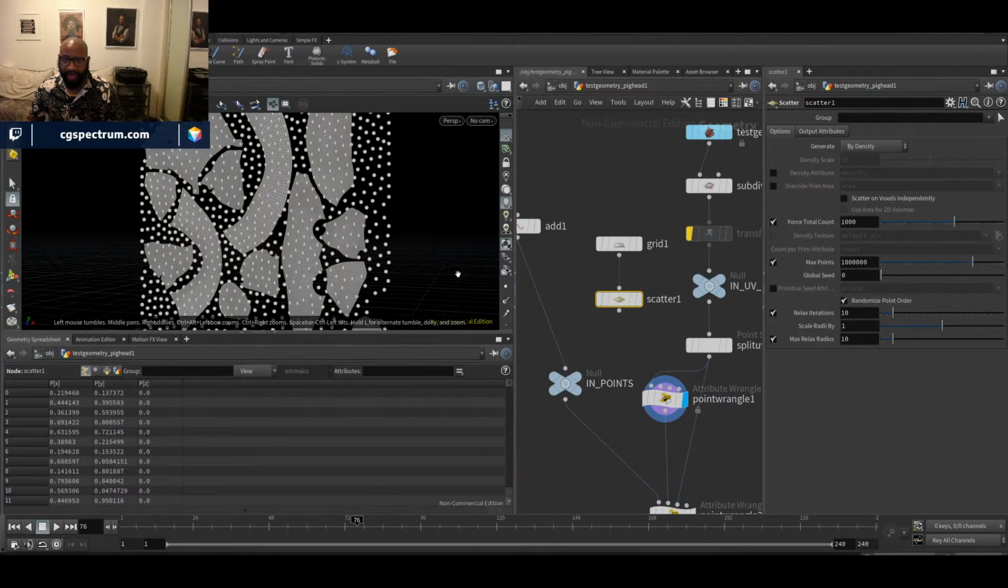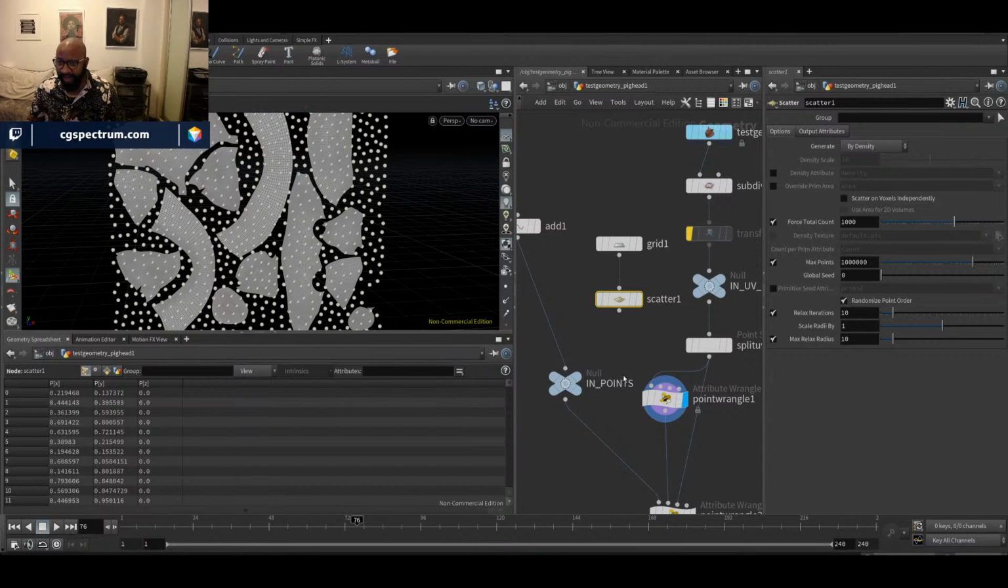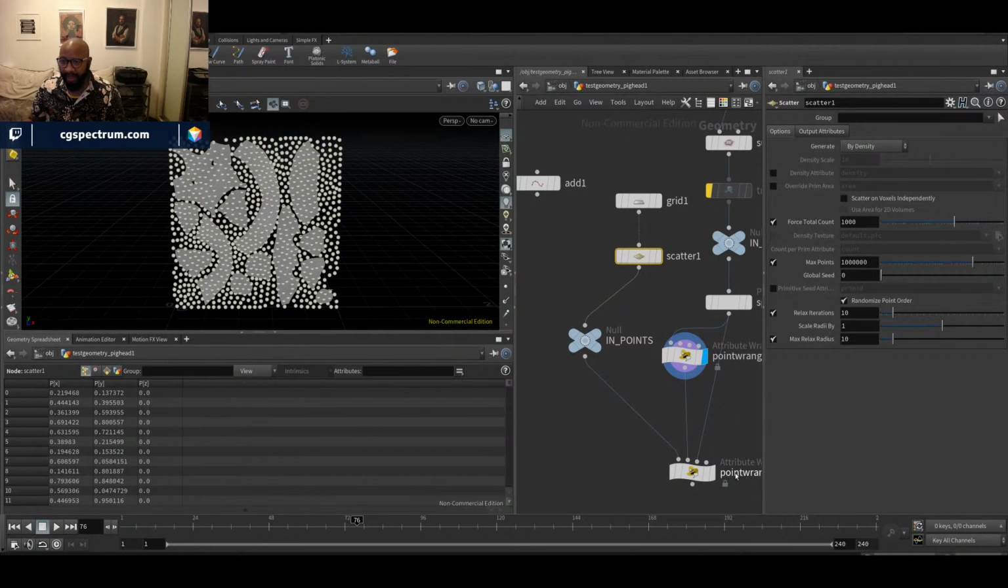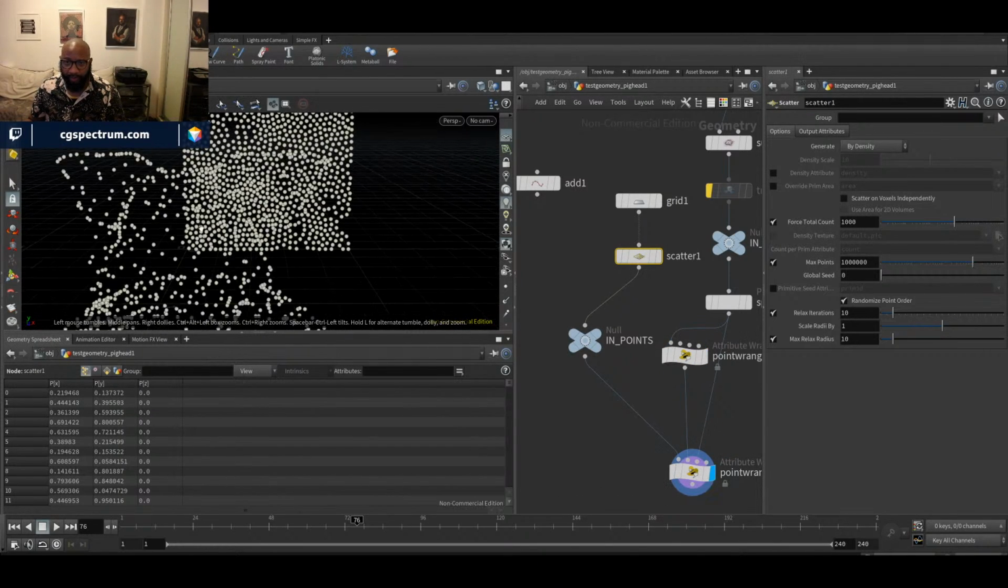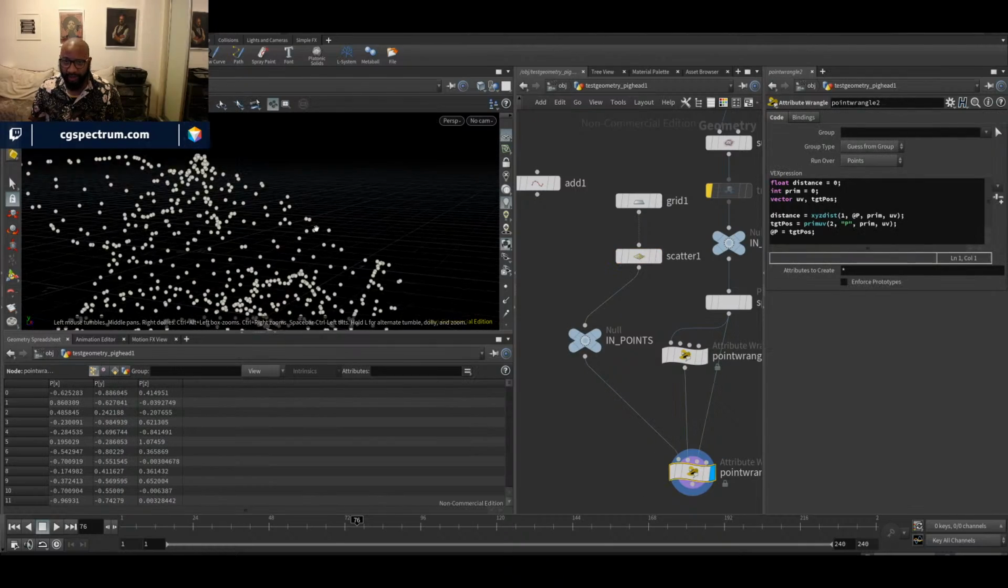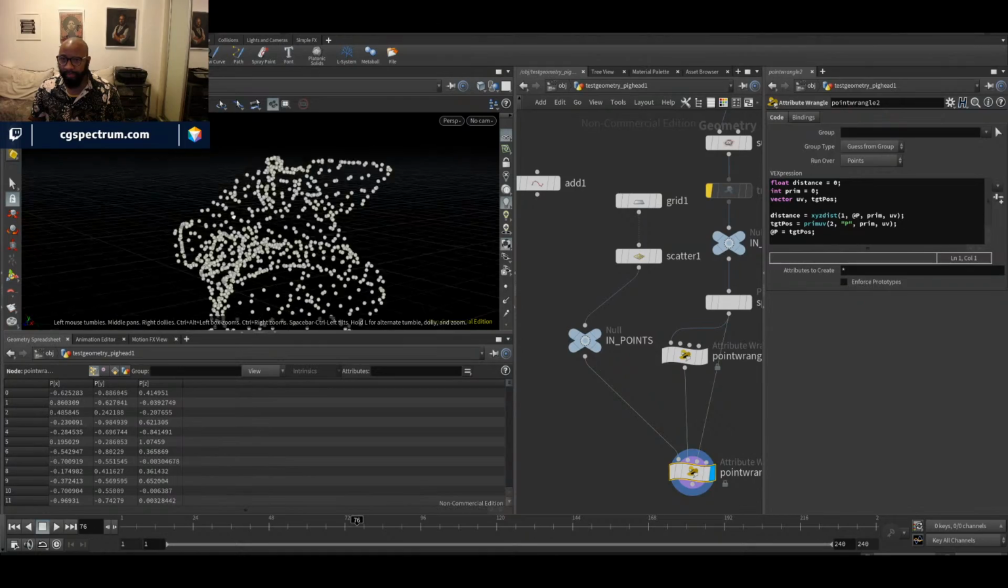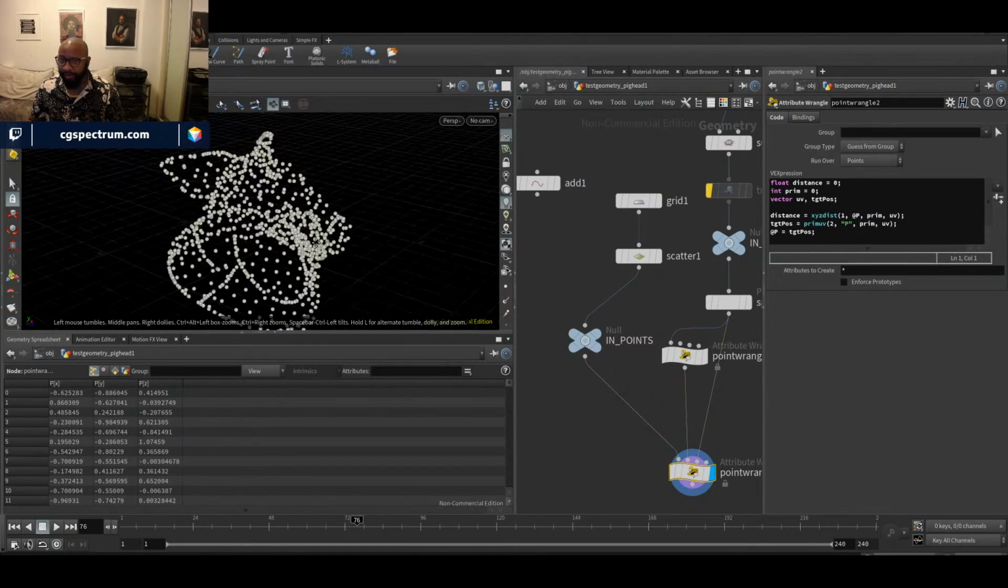Okay, so now I have all these points, and because it's Houdini, I can still plug this in here, and I can get all those points stuck on my pig head. Really, really cool.